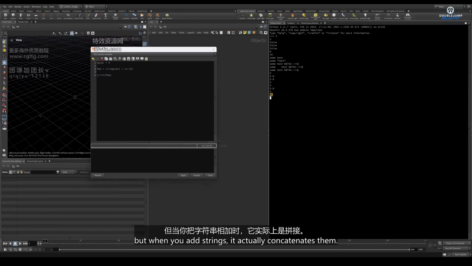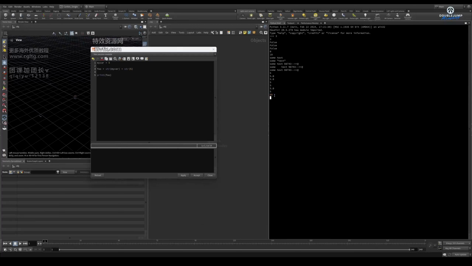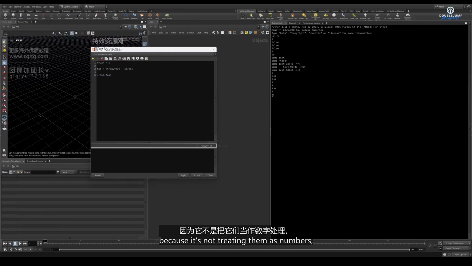But when you add strings, it actually concatenates them. So 5 plus 5 actually is 55 because it's not treating them as numbers. It's treating them as two different characters, and so now you're adding them together. You're essentially appending to that array of different characters. Whereas if they were integers, of course, 5 plus 5 would be 10. Okay, so do keep that in mind.